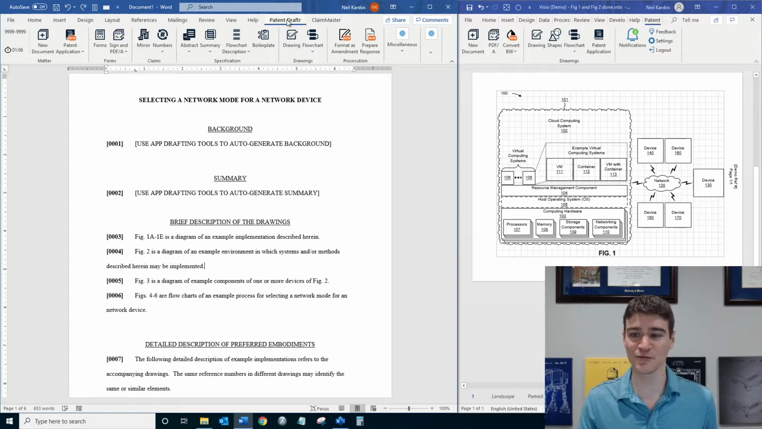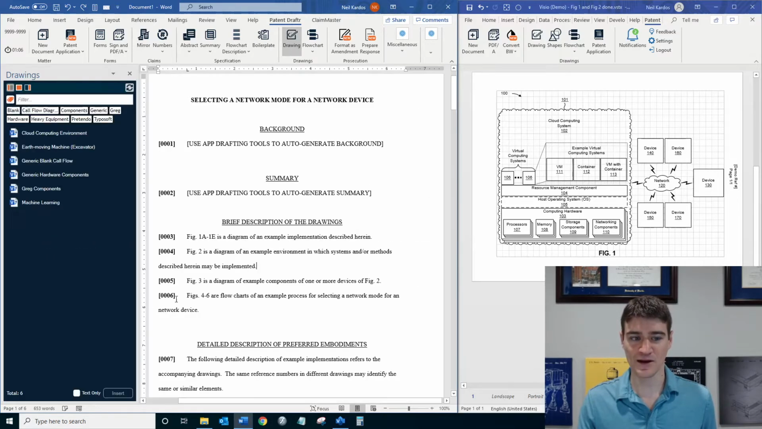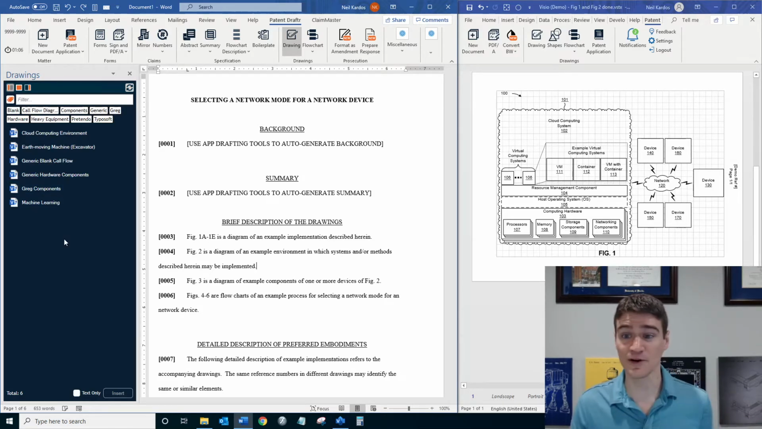So in the Patent Draftr ribbon in Word, I click on Drawing, and it shows a library that you can load with as many figures as you want, with or without corresponding description. And on my screen, I also have a Visio document with figure 1 already completed. And by the way, I use Patent Draftr to insert this figure already.